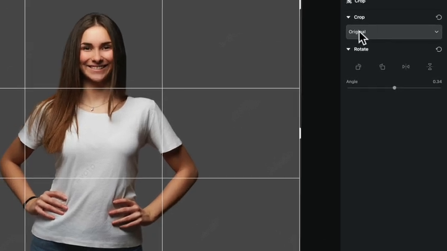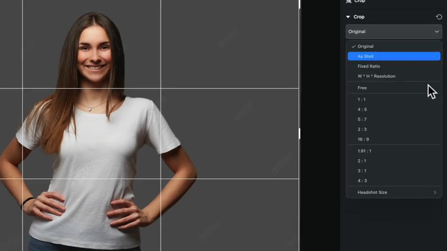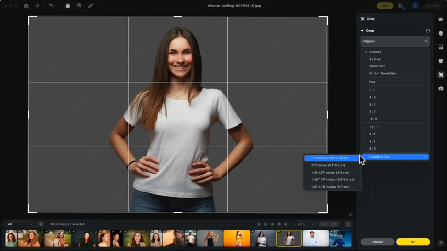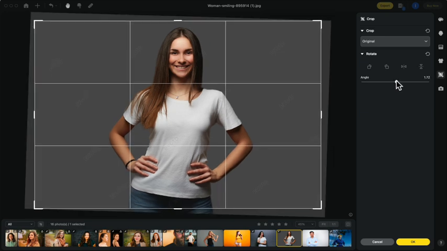Under crop, you can go to original, click on this drop down arrow, and you can adjust the aspect ratio here as well. You can go to headshot size, and depending on the print that you're making, you can select all of these different sizes right here. And you can also change the angle of the image. So sometimes images can come out crooked, especially with the horizon line. You can easily adjust that by moving the slider to the right or to the left. And it's as easy as that.